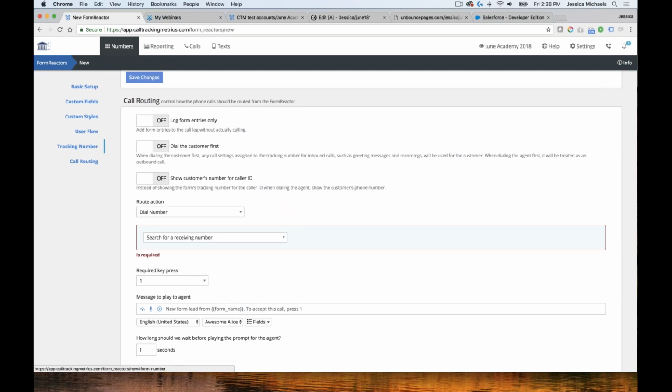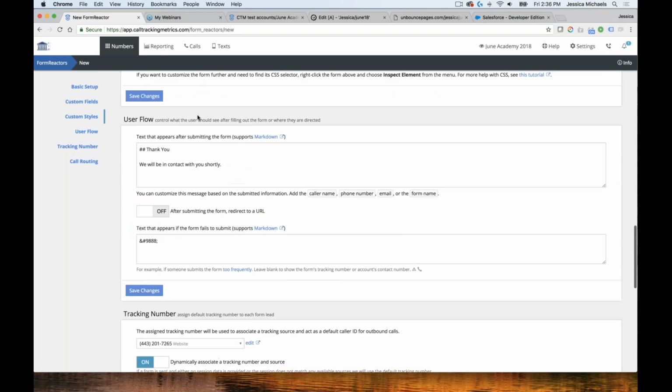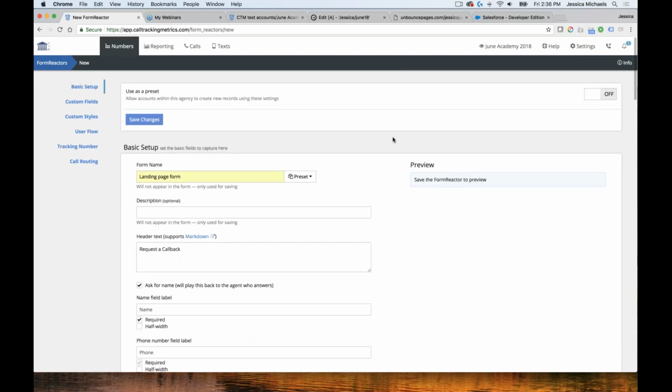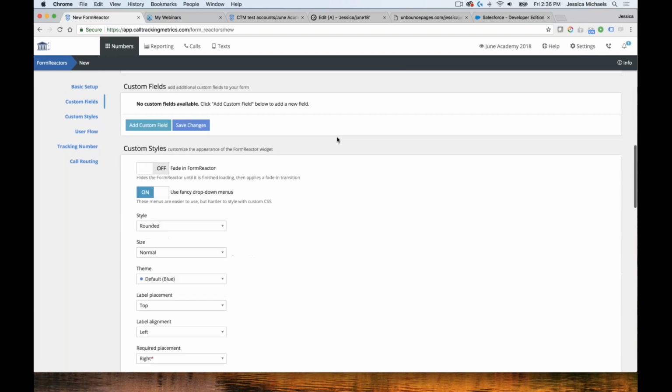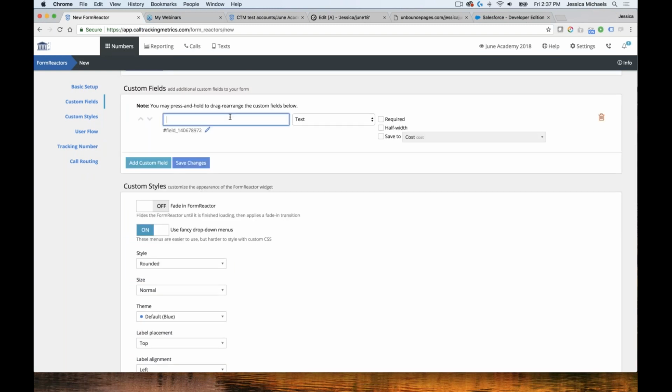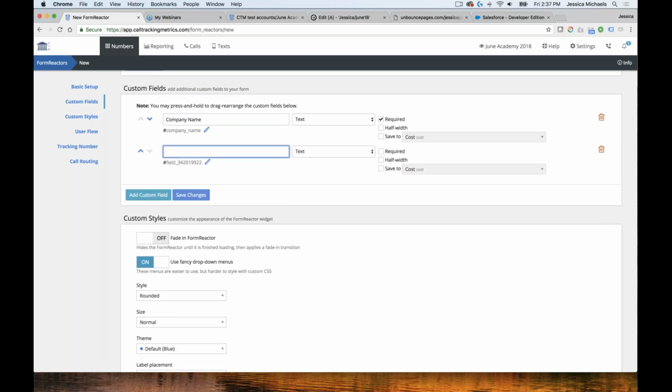So next up, jump just to the bottom. If we wanted to add additional fields, we could do that. So if I wanted to say something like company name, I could add that. I could say it's required. I could add another one, maybe job title. Let's make these half width. Say save.